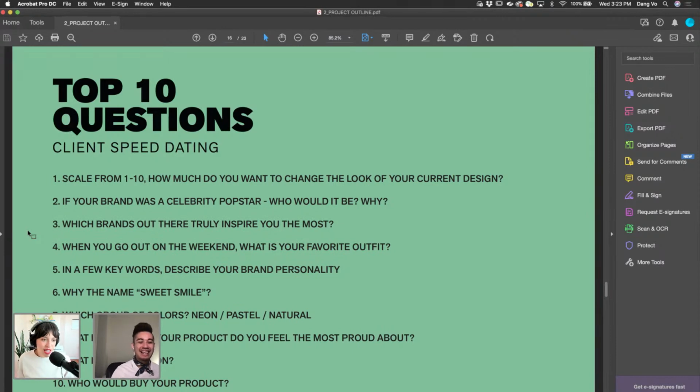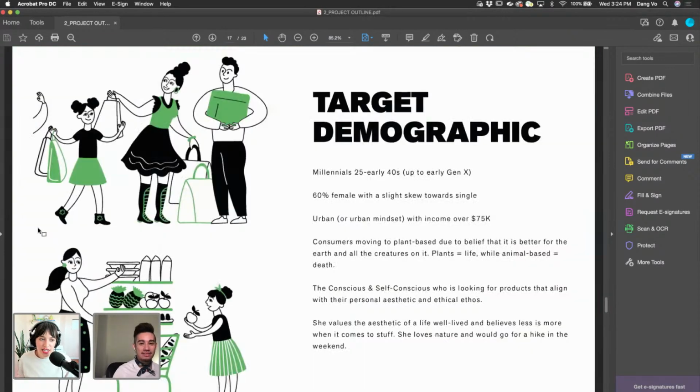Okay. Now, what's next, Dany, now that you have all this information? So here we have the target demographic. Here it is: millennial 25 to 40 up to early Gen Z, 60% female with a slight skew towards single, urban, with income over 75K.